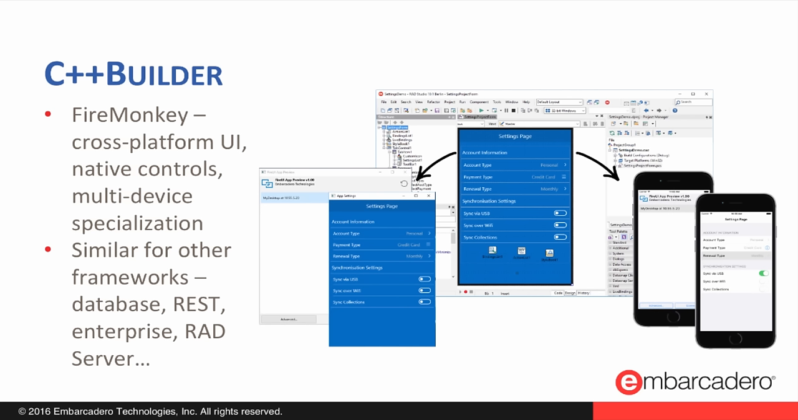We have similar advantages for our other frameworks. FireDAC, for example, is a great database framework that speaks to dozens of databases and works across all platforms. There's a huge advantage to writing code once and having it work with the same library everywhere.